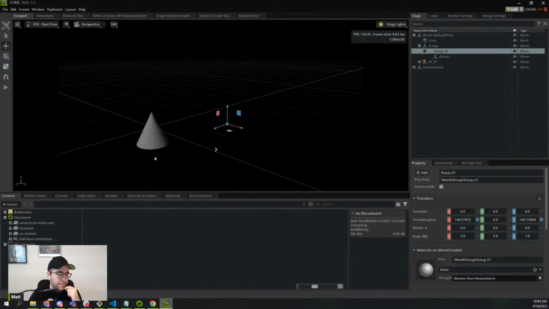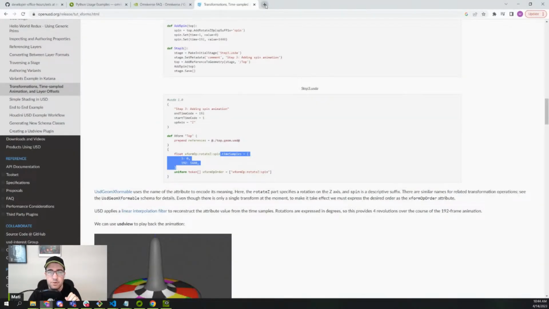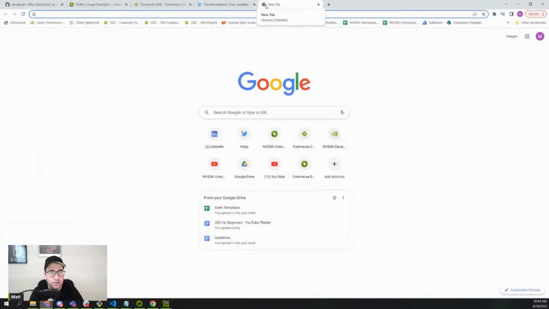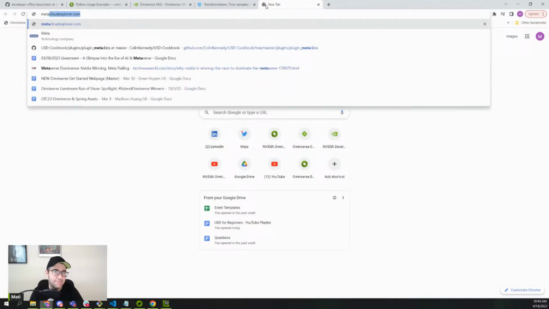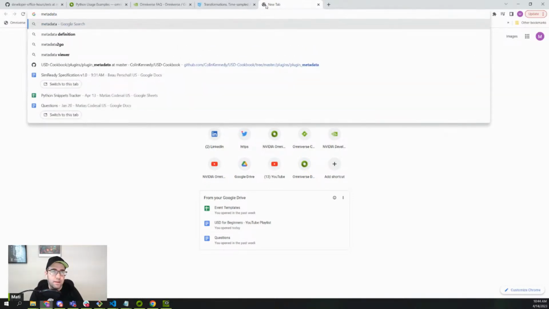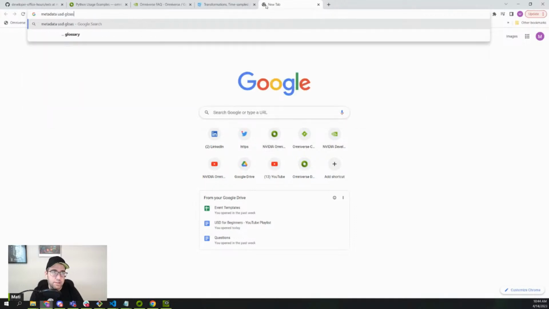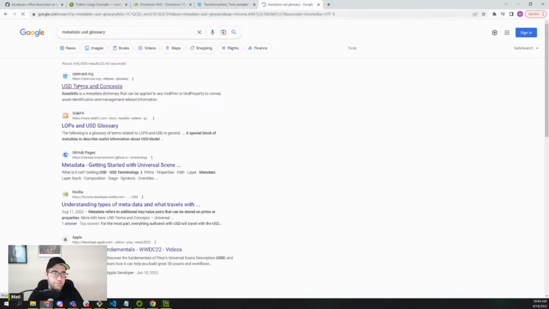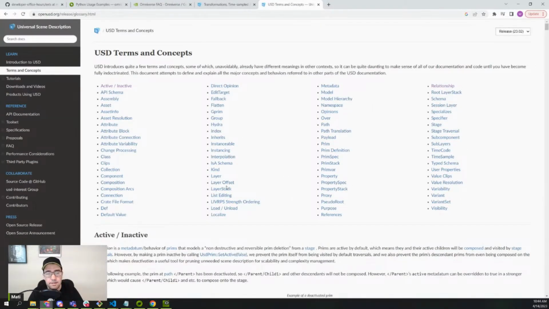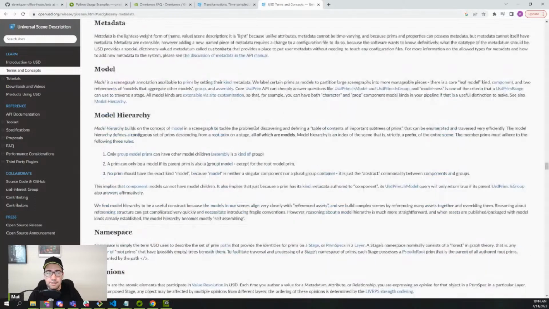Then the final answer for Funky Boy: it can't be keyframed. I'm like 99% sure metadata is not keyframeable, but you have me doubting. Or is not time sampleable. Metadata, USD glossary. Yeah, and I'm 100% sure metadata can be composed, but it doesn't have any sort of time. Yeah, cannot be time varying. There you go.